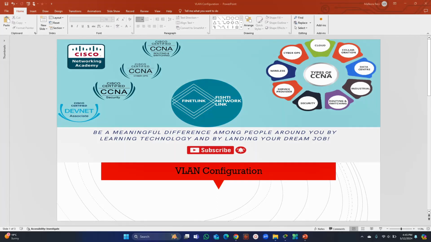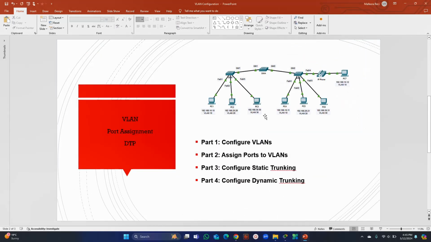Now that we are done getting information about the VLAN, today we will configure the VLAN. It will be an activity in the Packet Tracer, and in this activity there will be 4 parts where we have to configure VLAN, assign ports to the VLAN, and then in the third and fourth parts we will configure trunking for the VLAN, the static trunking and dynamic trunking, which means that we will configure the dynamic trunking protocol.